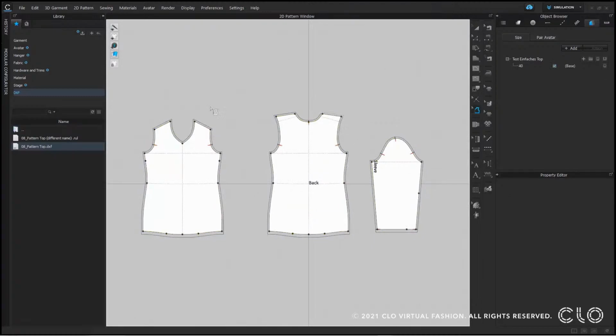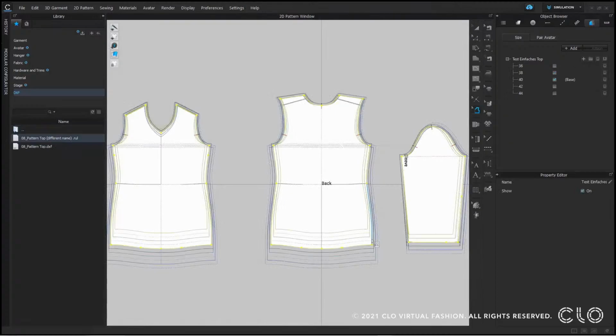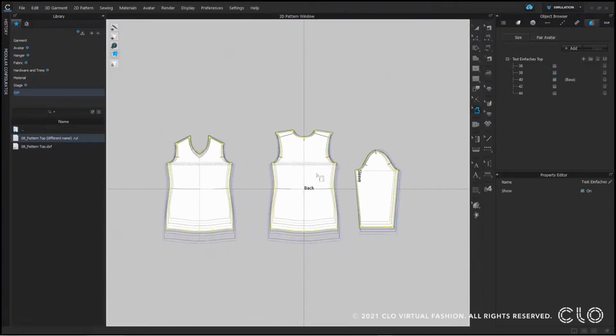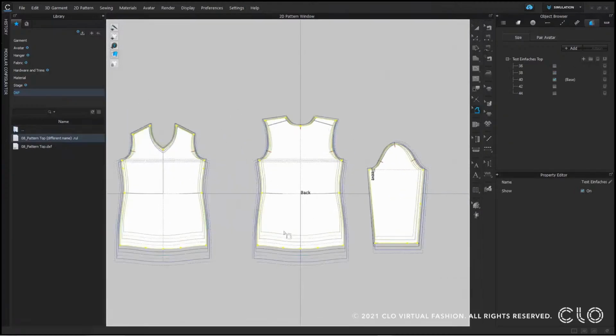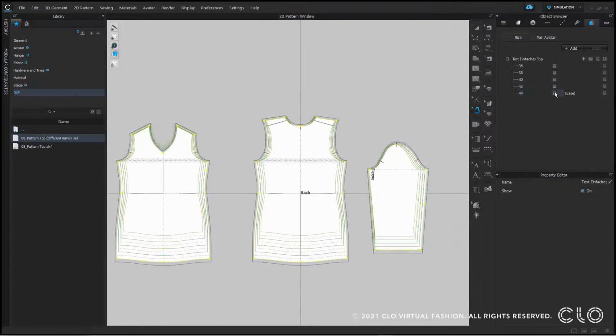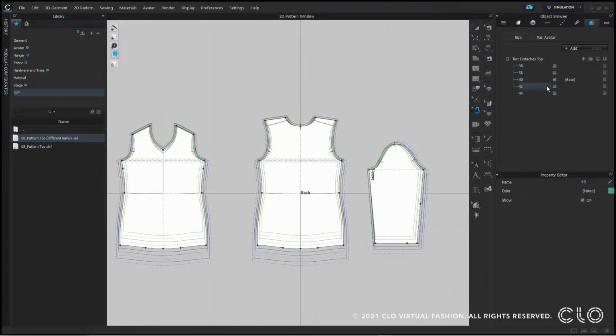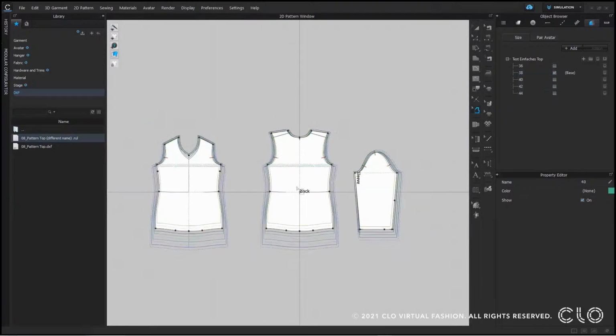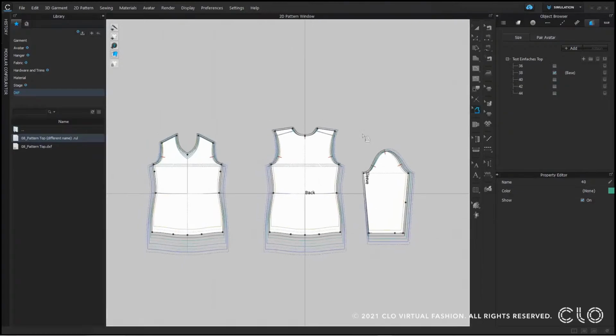Another way, of course, is that you can just drag and drop the rule files into the library. So you can have the same showcase. And then we can simply switch to different grade sizes under the grading tab.